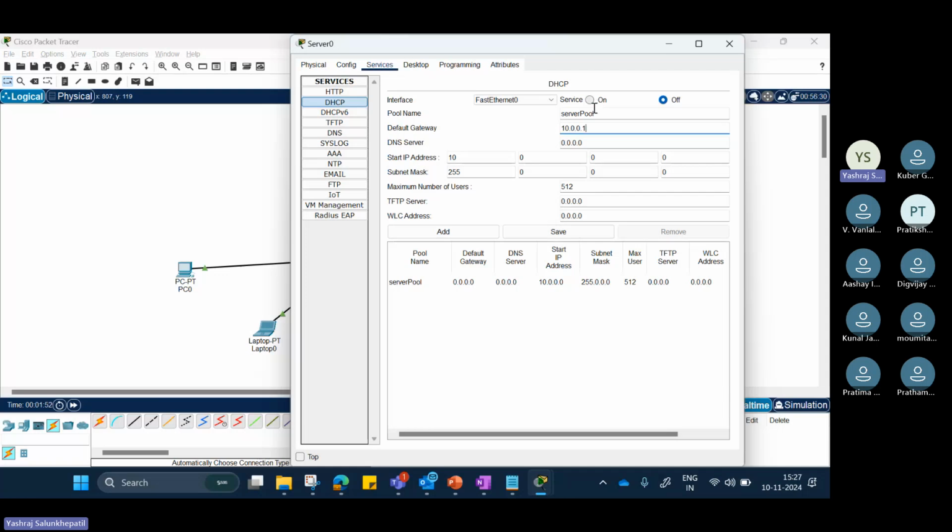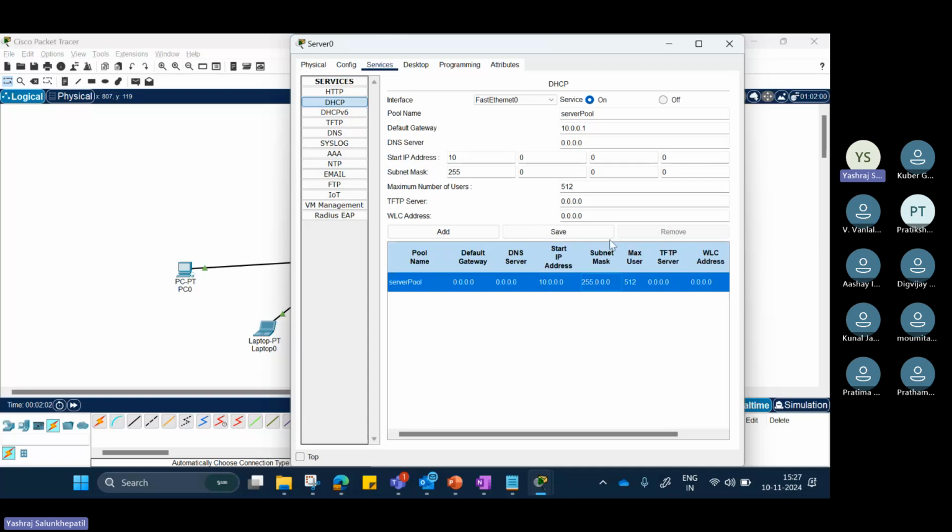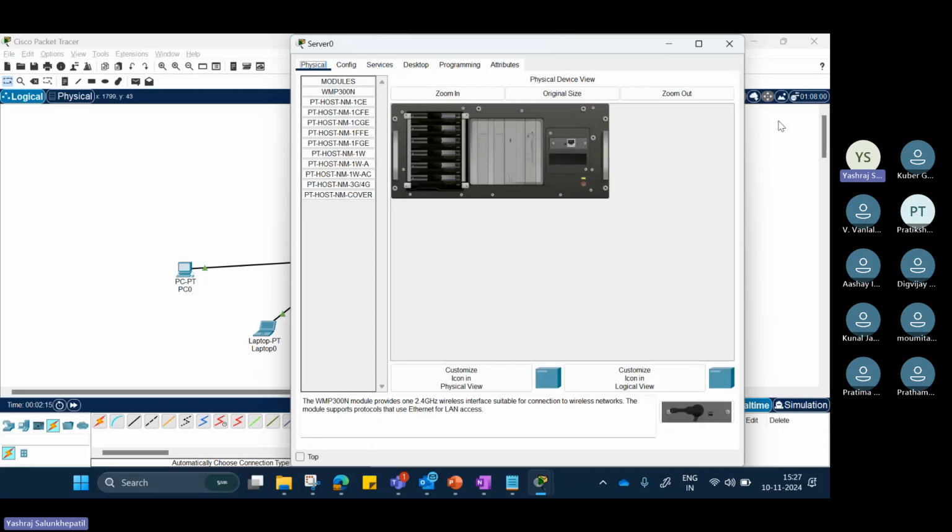And we put the service as on. I think if you put 1, that wouldn't still matter, because this is the start and end address. Max users, you can change on your own. DNS server, we don't need it because we are not reaching anywhere else. Okay, our DHCP server is configured.